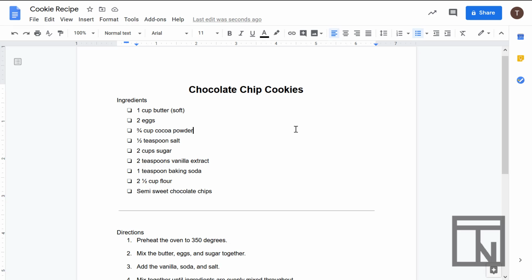Let's fix ingredients and directions as well. We're not going to change the size of those because we don't want them to overpower the title. So I'm just going to make them bold so that they stand out a little bit.